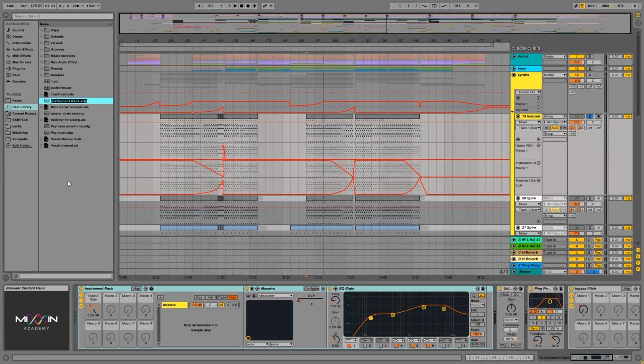Click and give it a name. Let's say nice chord. And let's say Massive, so I know what synthesizer it is. Click enter, and it's saved. Bam. That's it. That's how easy it is to save something out of your project into your user library.